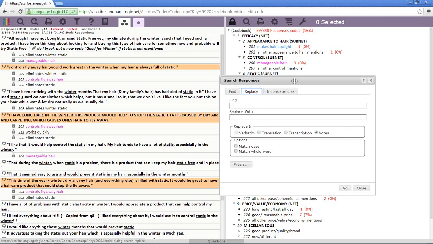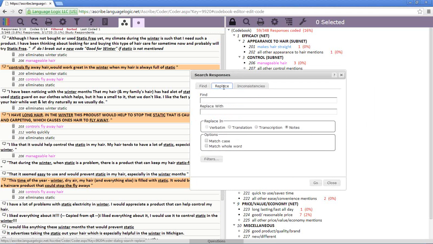All right, the second tab on our search responses is the Replace tab. And this Replace tab allows us to do a mass replace, a mass find and replace. So if I wanted to find and replace, currently we can do that for translation, transcription, and notes. Okay? You have the option to match case or match whole word, or both, when you're finding and replacing.